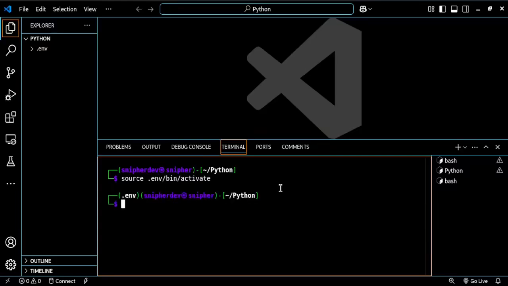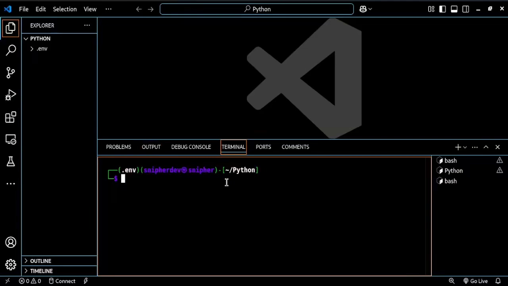Once you activate, how do you know that you have activated your virtual environment? The virtual environment will be shown inside these brackets. If you see this, then you have successfully activated your virtual environment. If you don't see this, then you haven't activated your virtual environment. This is very important.